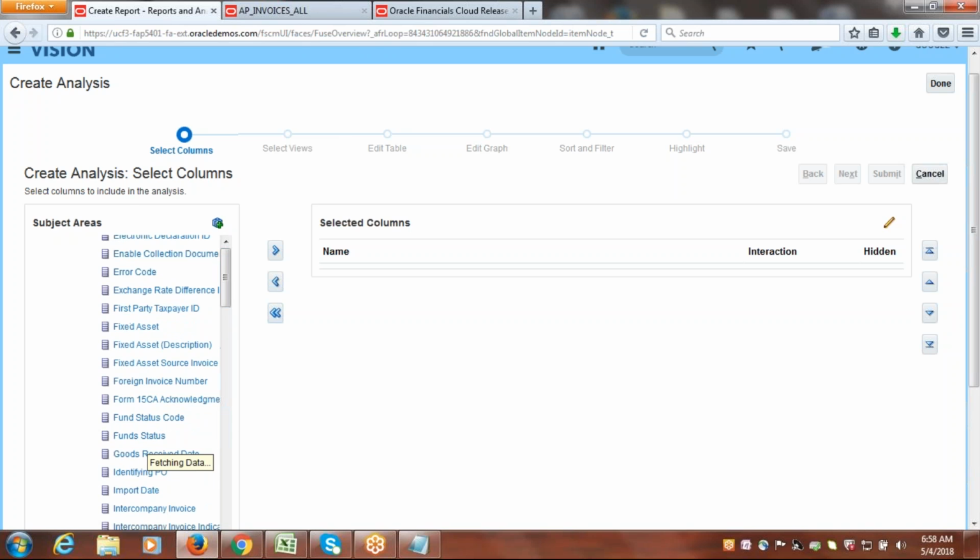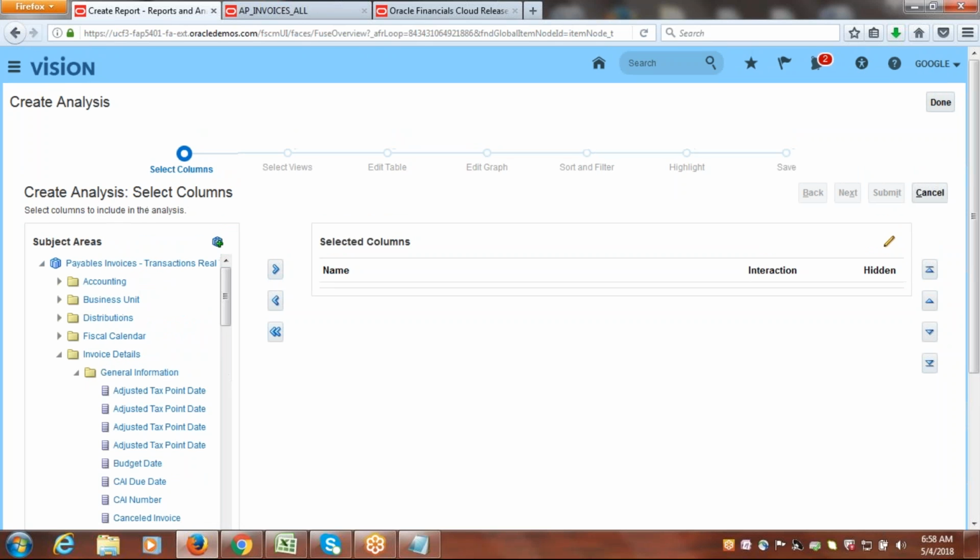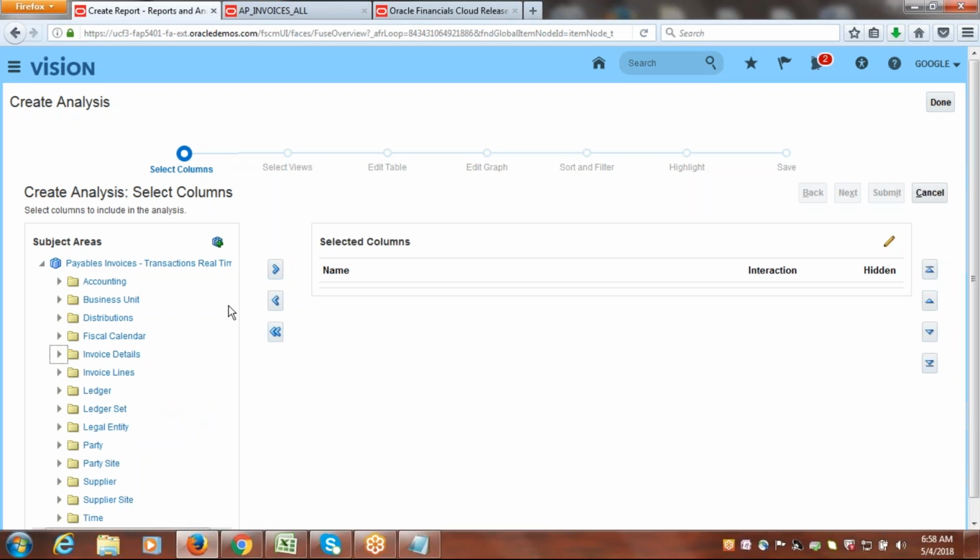So we have a subject area. Within the subject area we have dimensions: the accounting, business unit, distributions, physical calendar, invoice details, all we call dimensions. Within the dimensions we have attributes. Attributes are say columns.